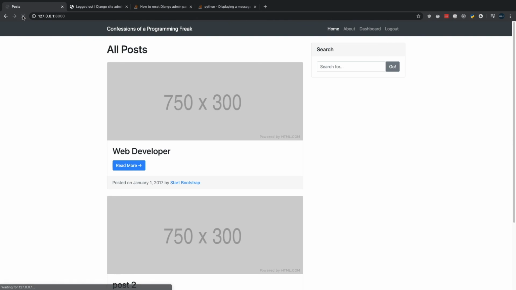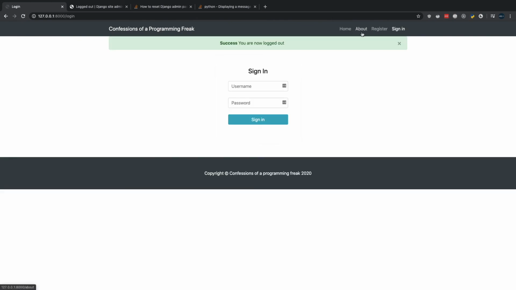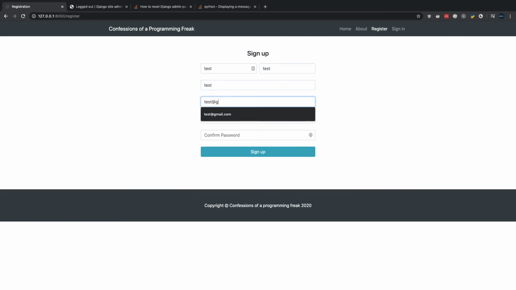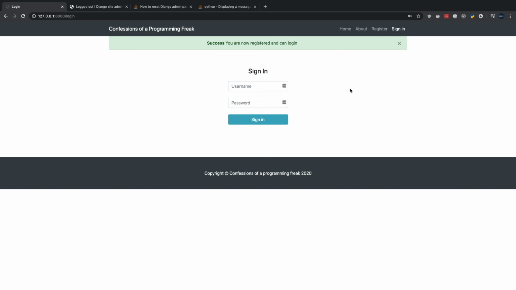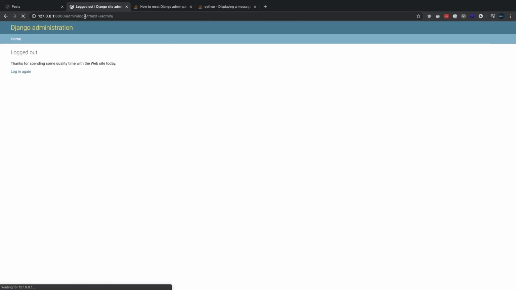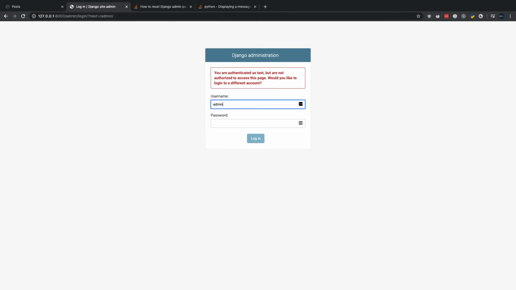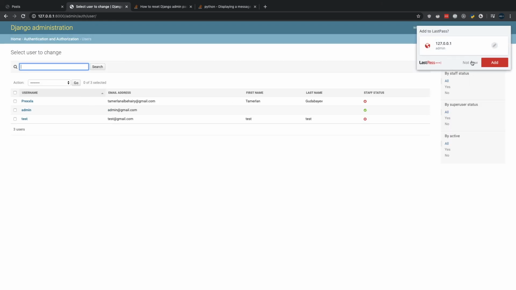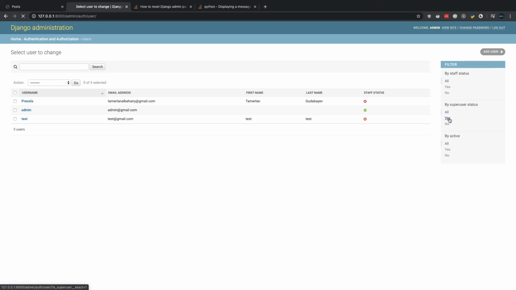So if I refresh, I press logout. Now we have logged out. Let me test. Test at gmail.com, 1, 2, 3, 4, 5. We are now registered. Test 5. You are now logged in. And if I go to admin, if we go to our users, yep, we have our users. And we can filter them once.